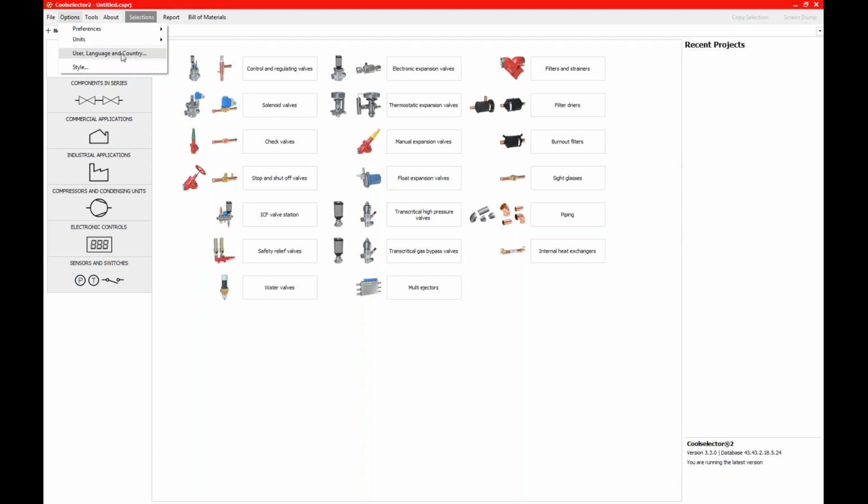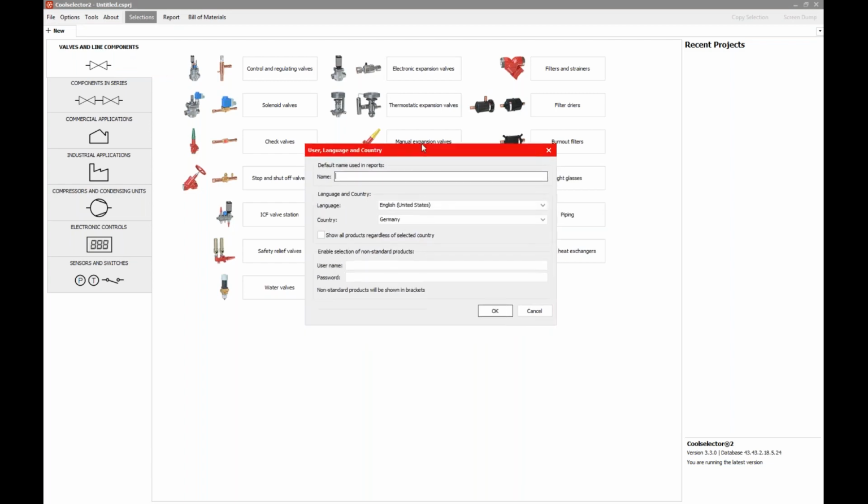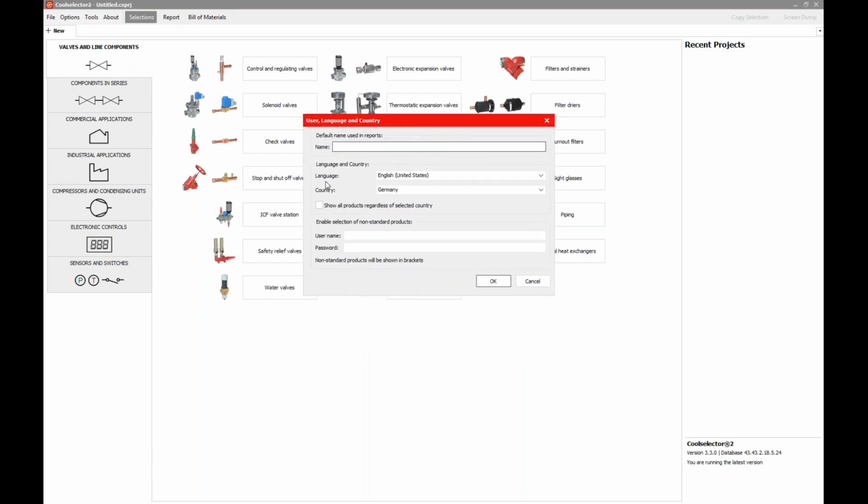User, language, country. This gives you the possibility to readjust the presetting done in the starting screen after installation. But you can also add a name that should be added by default to the reports. So you can type in your name, company name, whatever you want. You can here change the selected language and country if you like.